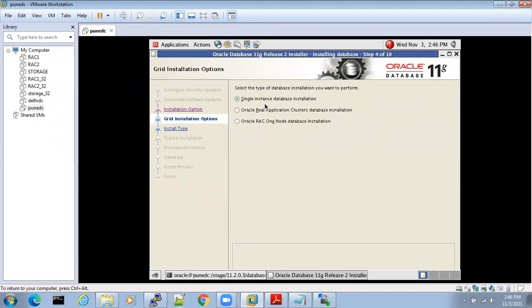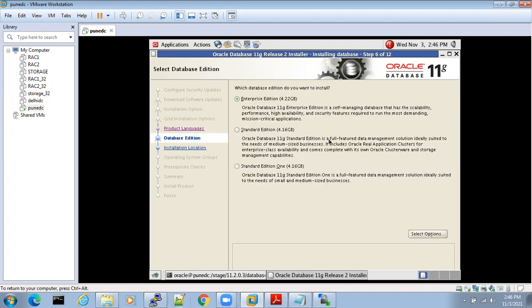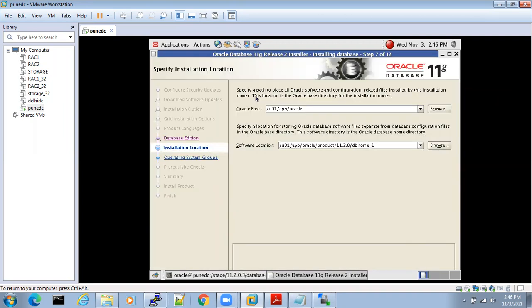If you click Alt N, next, single instance database or RAC database. It's a single instance Oracle software, not a RAC. So single instance only. Alt N. Select the language English. Alt N. Enterprise edition. Alt N. Where do you want to install your Oracle home?